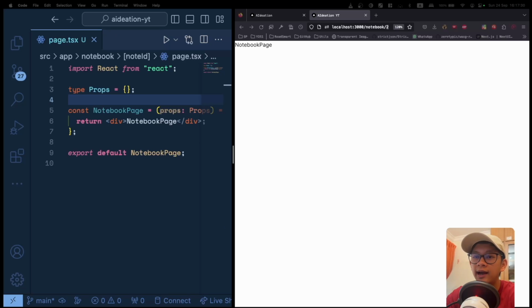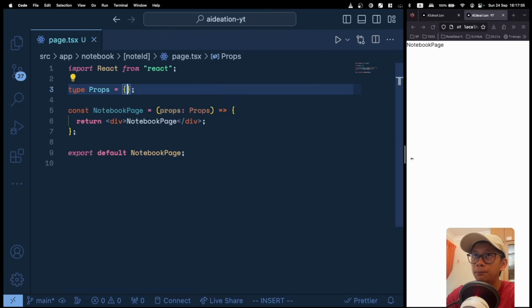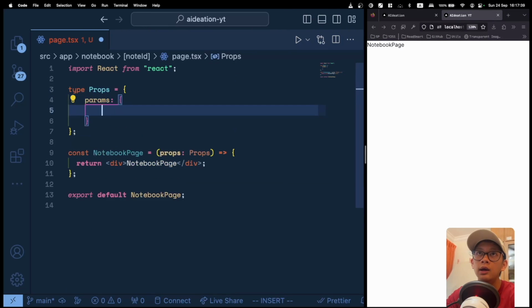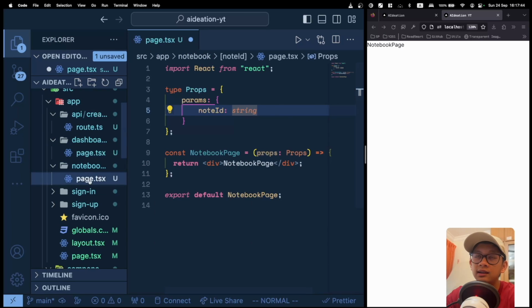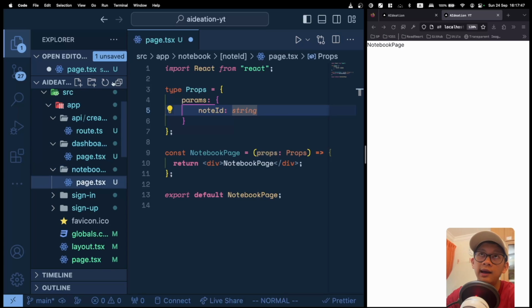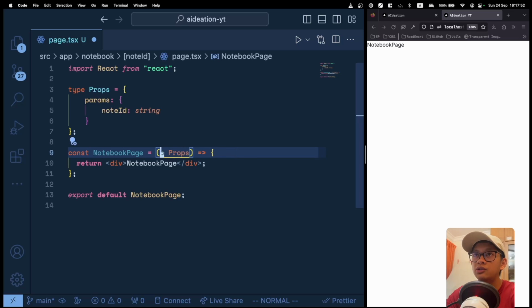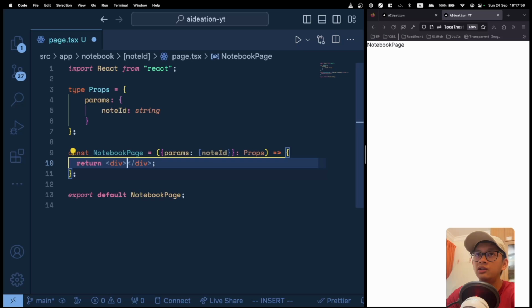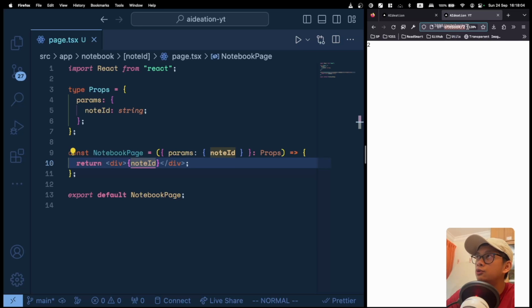How do we actually get the node ID from the URL though? Next.js actually provides us with the node ID in the props itself. Within the props, we can access the params object. Within the params we have a nodeID, which is a string. This nodeID is going to correspond to whatever you have put in the square brackets. Then we can destructure the params, and we can destructure the nodeID within the params. For now, let's just display the nodeID to make sure that everything is working. In this case, it's showing the 2, which represents the notebook/2 here.